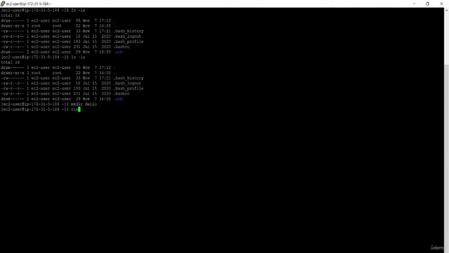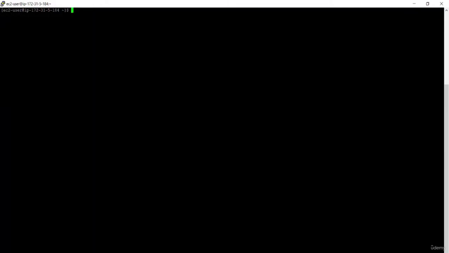So whatever tasks you want to perform on that virtual machine, you can do now because you are connected with the virtual machine. You can start working on it.